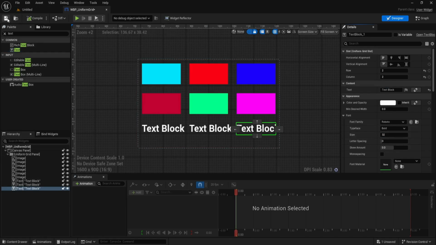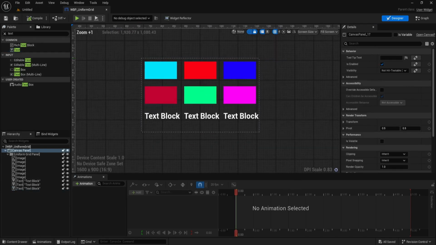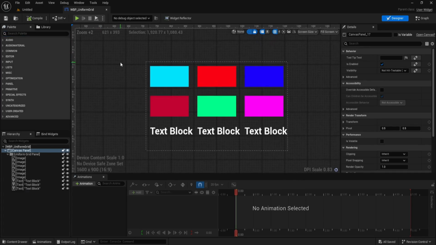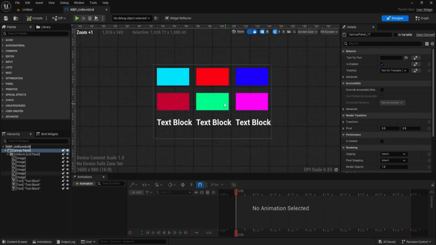It gives you a fast, easy way to make clean, even layouts where everything snaps into place. And you can use it for icons, text, stats, menus, and anything else you want organized in rows and columns.